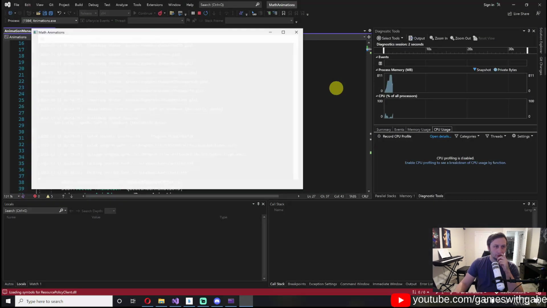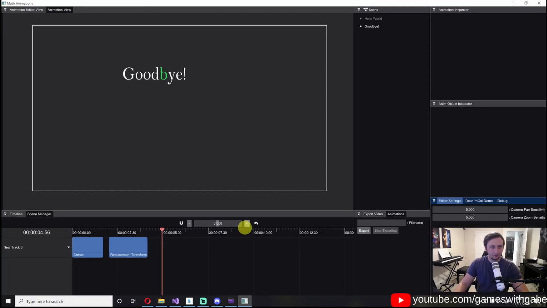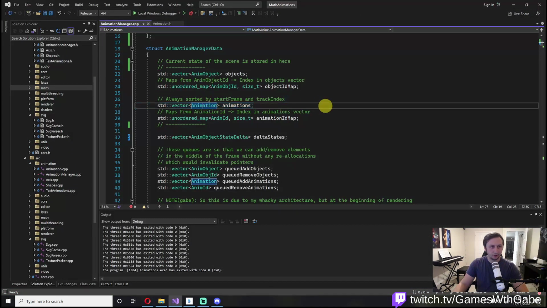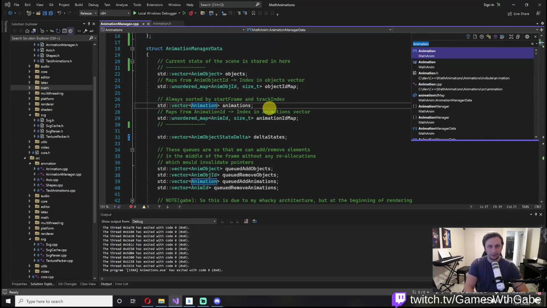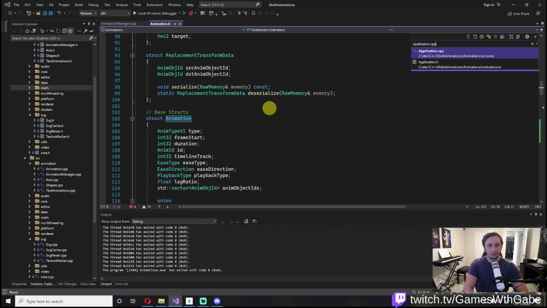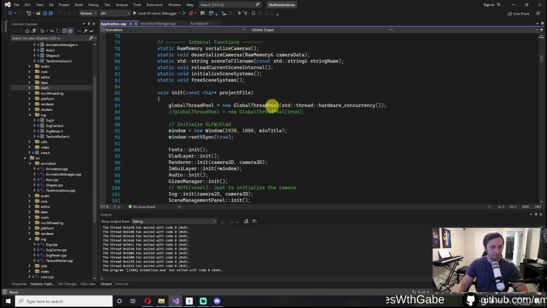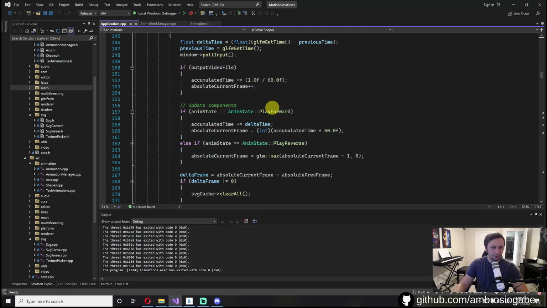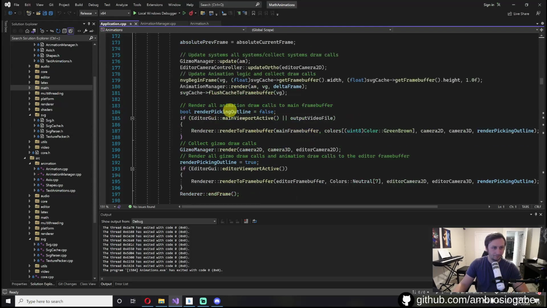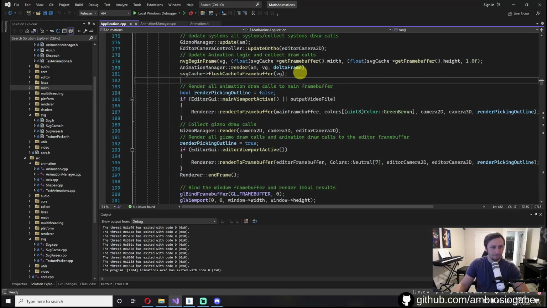We can go a little bit more into why exactly it slows down when I move it. I'm trying to think. So the best way to do that is I'm going to force it to re-render the cache every frame. So if I go into the application, we can go down here.